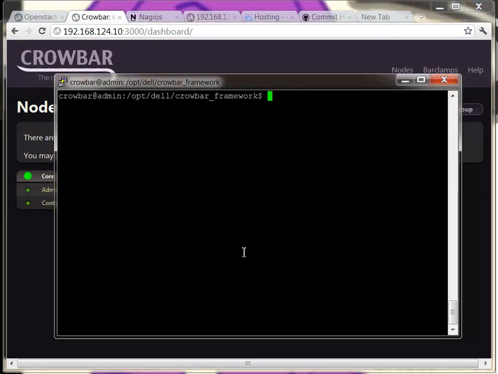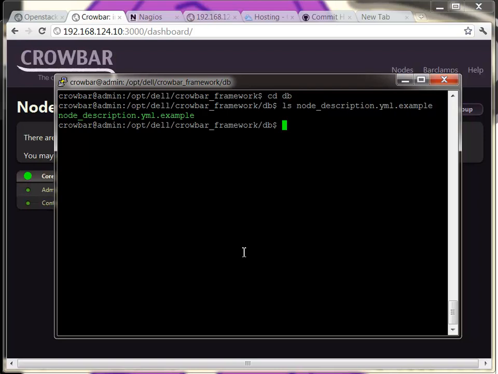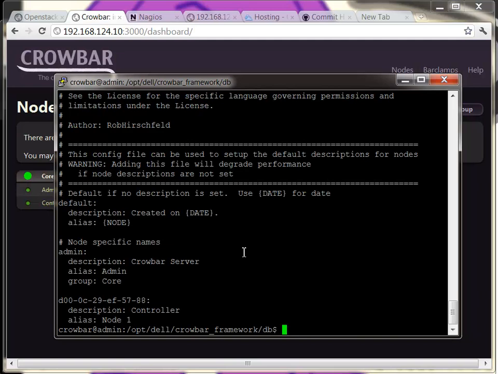So I'm in the Dell Crowbar Framework directory. The thing we're actually interested in is in the DB directory, and if I look at the node description file, there's a node description example that comes in the installs now. That file is basically going to allow you to set a default description, in this case just the created on date like we did, and the alias is just the node name, so nothing would change using the defaults.